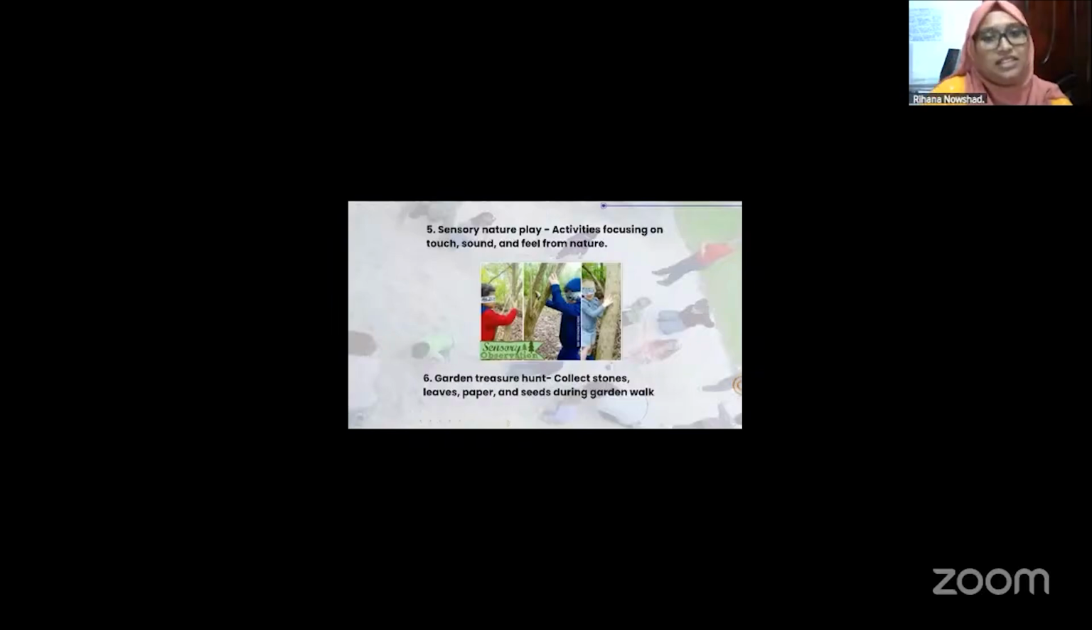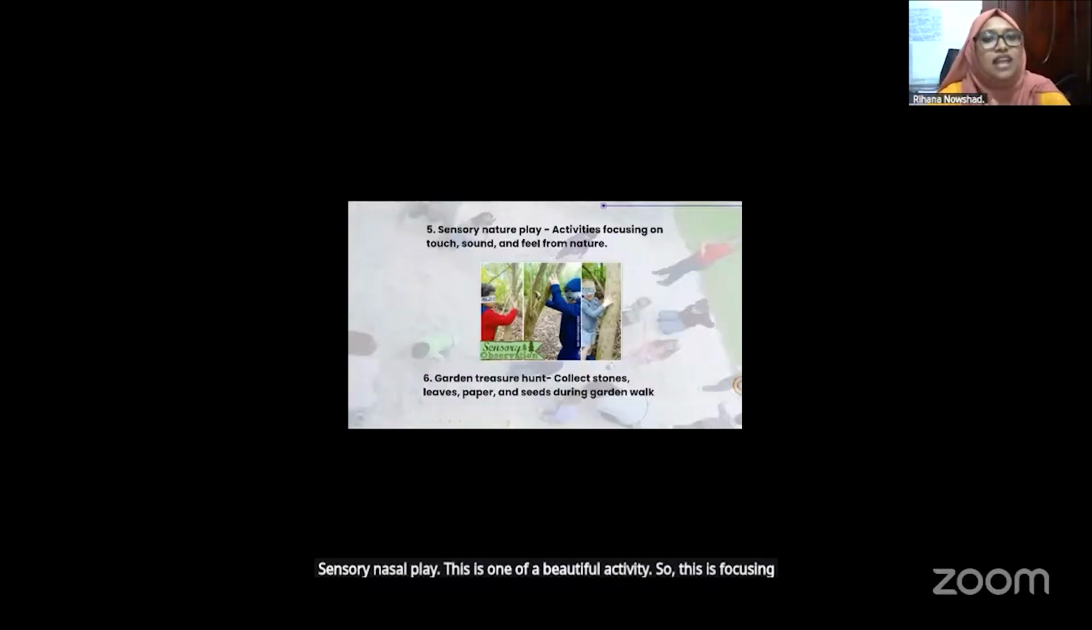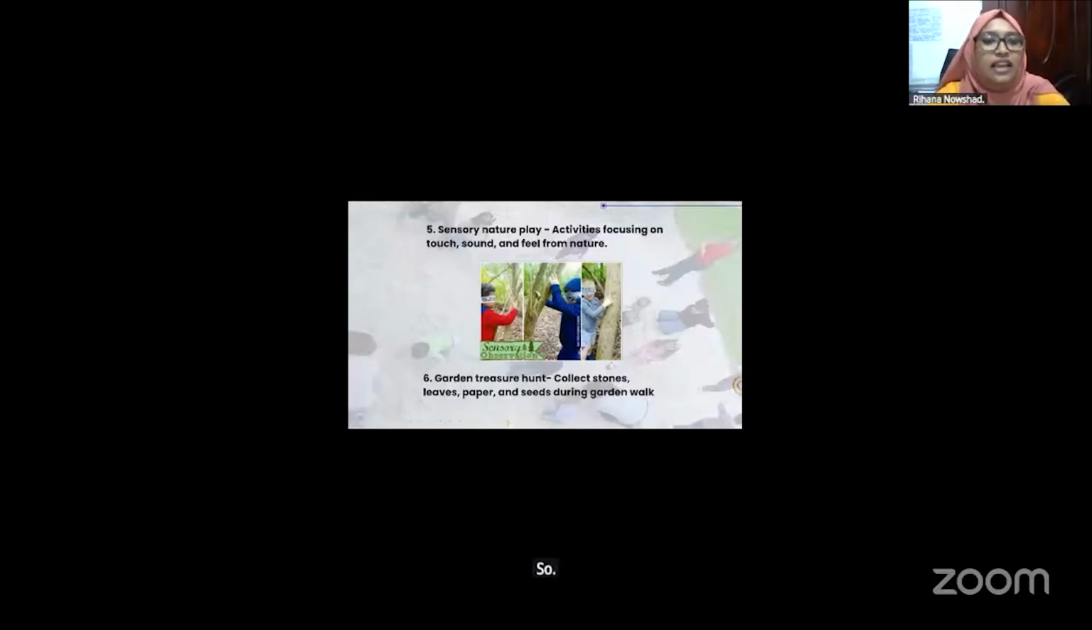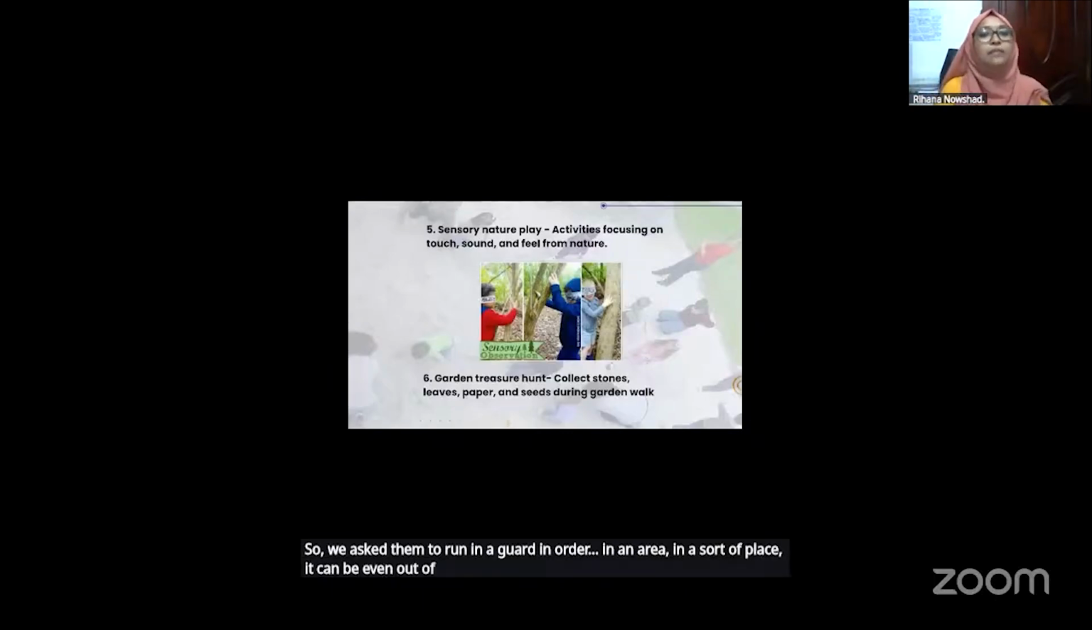Sensory nature play. This is one of the beautiful activities. It focuses on touching, sound, and feeling from nature. We all think of taking the children out for a picnic or a field trip. When we take children for a field trip, it should be useful. So we ask them to run in a garden or in some area. It can even be an outdoor activity outside the classroom.